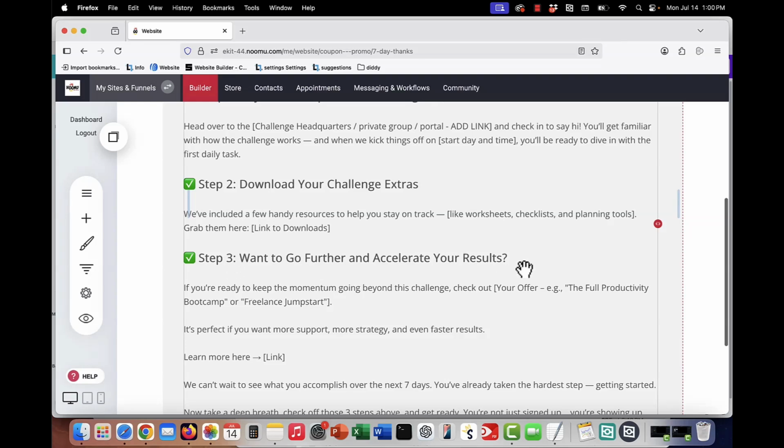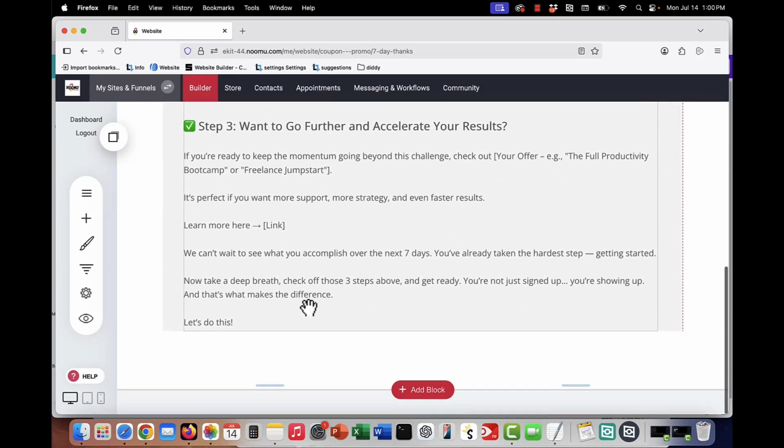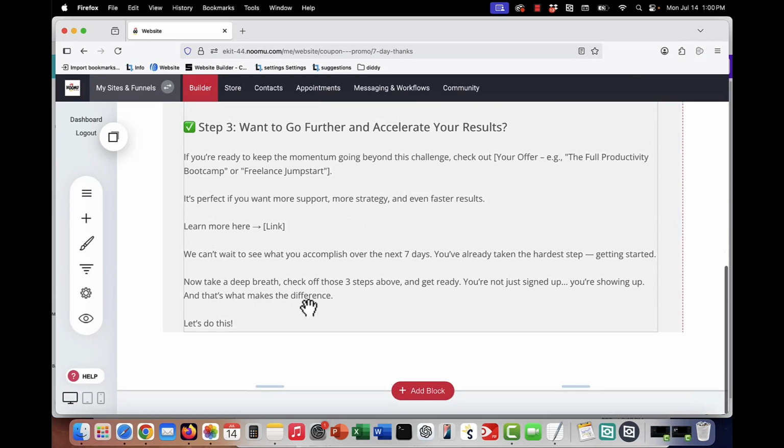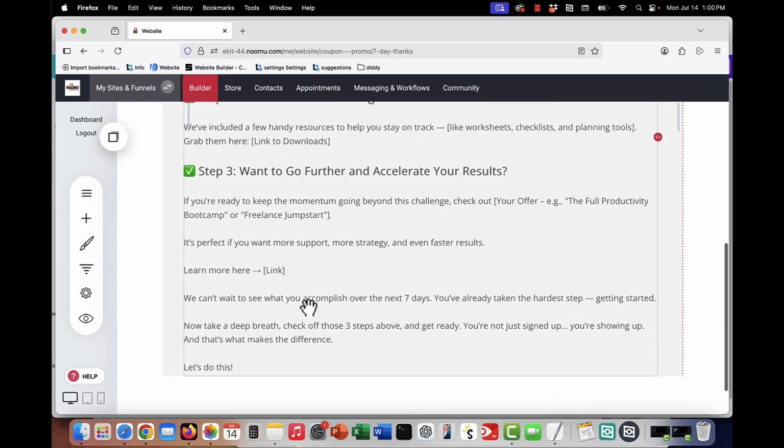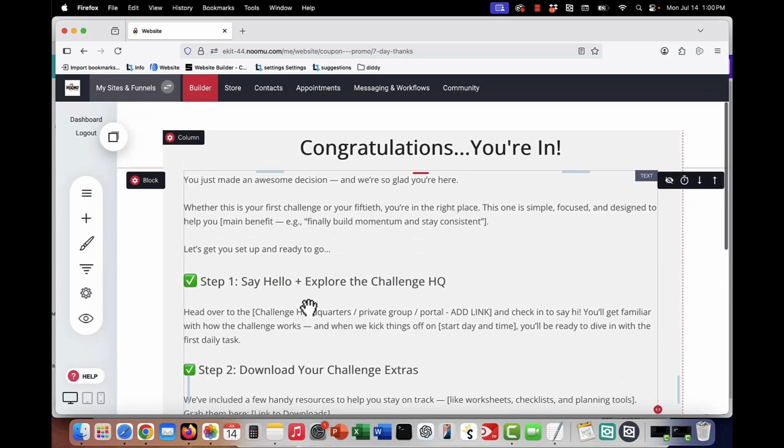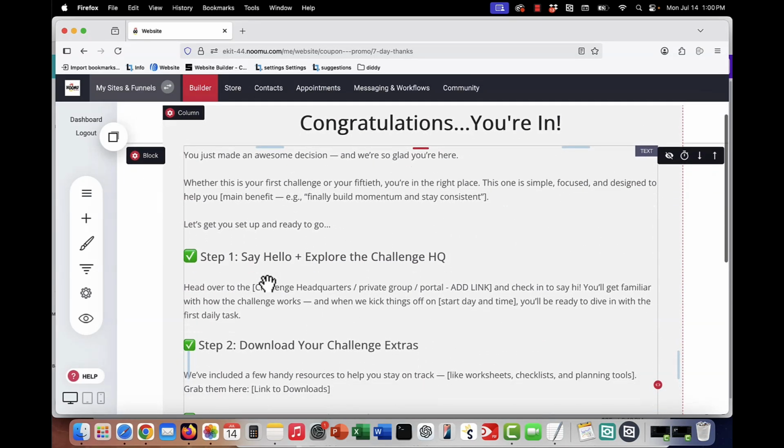Step 3 actually has space for you to enter information about your product. You might want to also add your picture and all that stuff here, make it more personal. But it tells them to say hello and explore the challenge headquarters, and you would just link into there and say hi, get familiar how the challenge works.